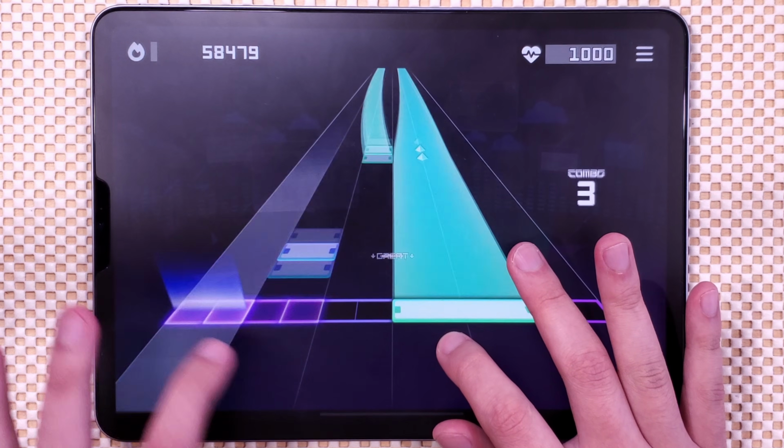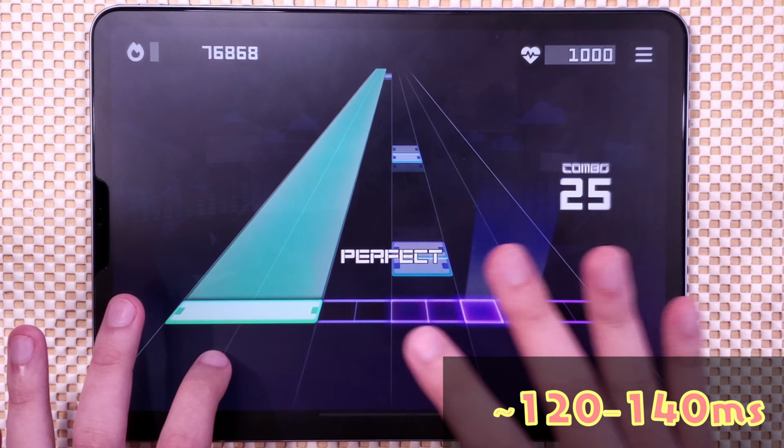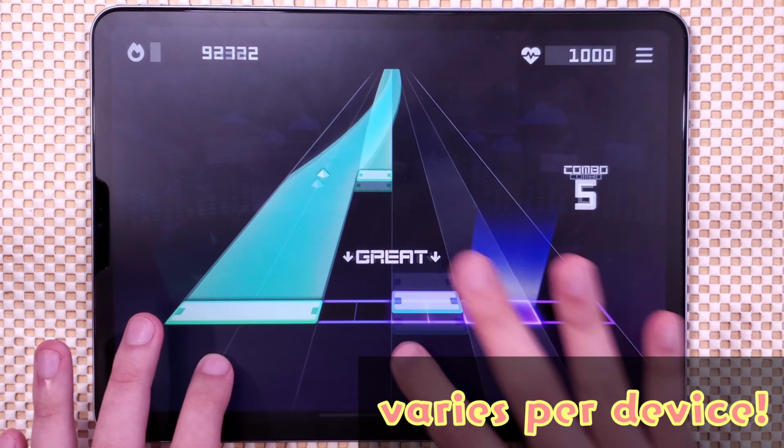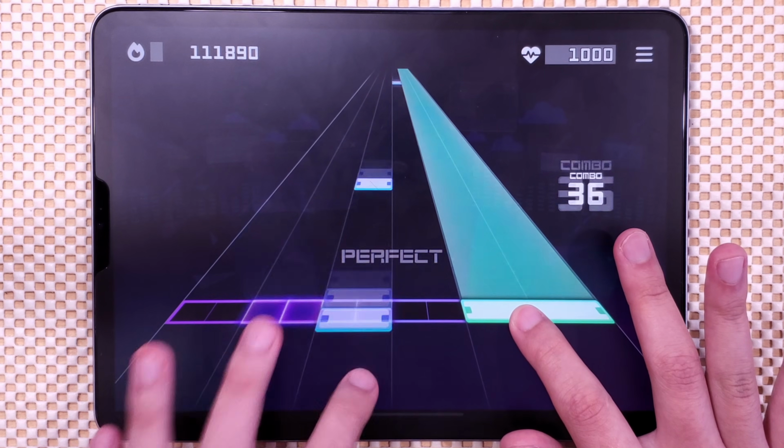If you play without sound effects, I found my offset to be around double or triple that. You should experiment with the offset to see what is best for you.